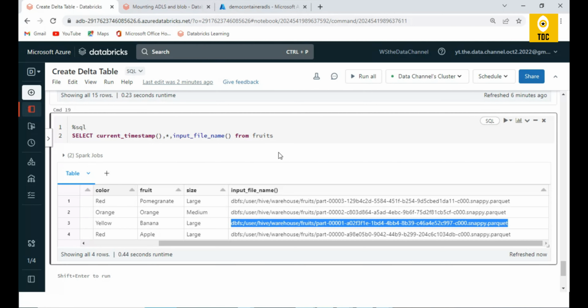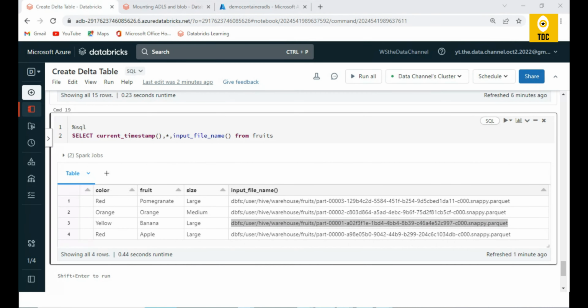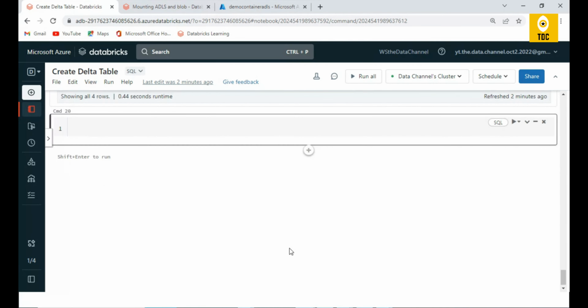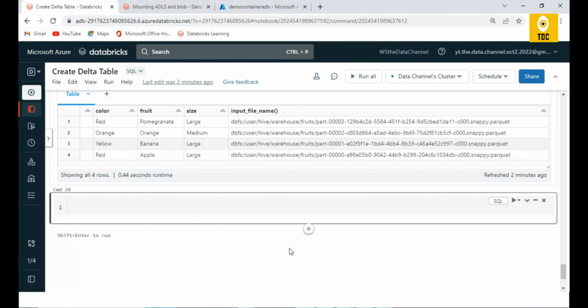So we have seen CTAS, where we get the schema of a particular table and also the data of that table, and then using that we create a new table. But that is just copying. There is a concept of cloning also. How cloning differs from copying is that when you do a cloning, it actually copies the entire data and also metadata from the source table to the target table. That is the difference between cloning and the CTAS statement that we have used.